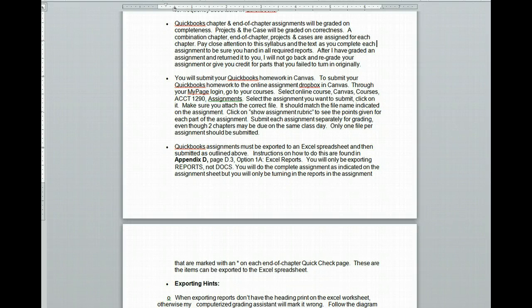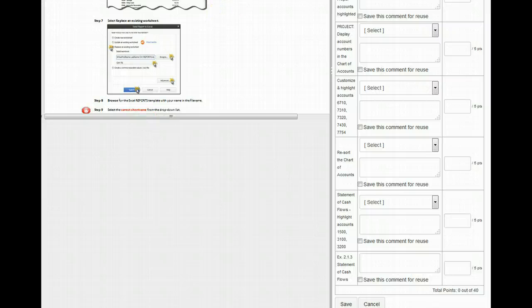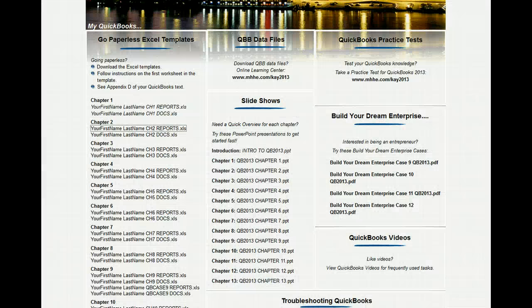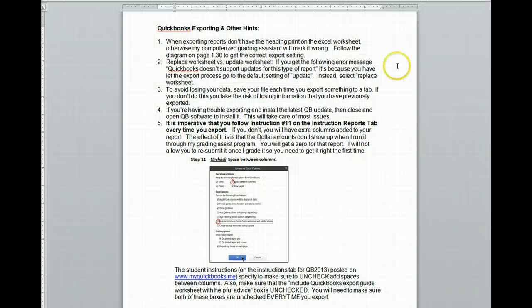Now, as I was saying, you are not going to be exporting the docs spreadsheets, just the one for reports from here. So each time you do a chapter, you have to come to this myquickbooks.me, download the Excel template for the appropriate chapter, and export your QuickBooks work into the Excel template, and then you'll submit the Excel template to me in Canvas.